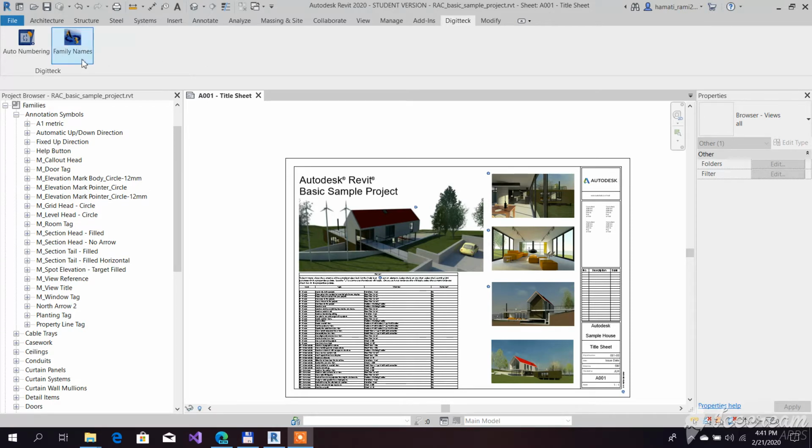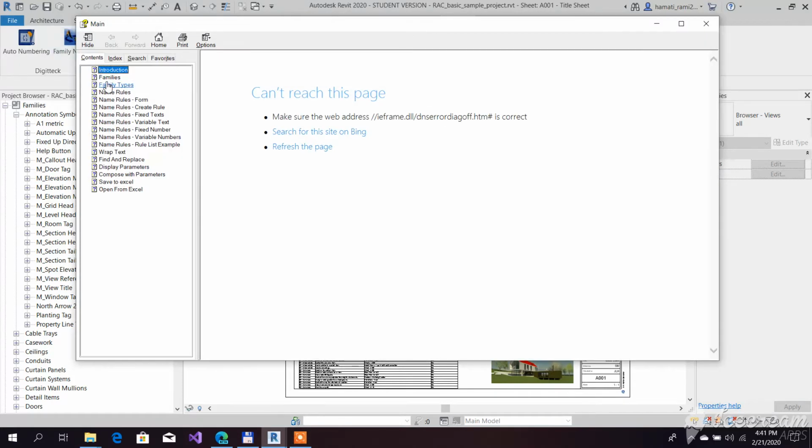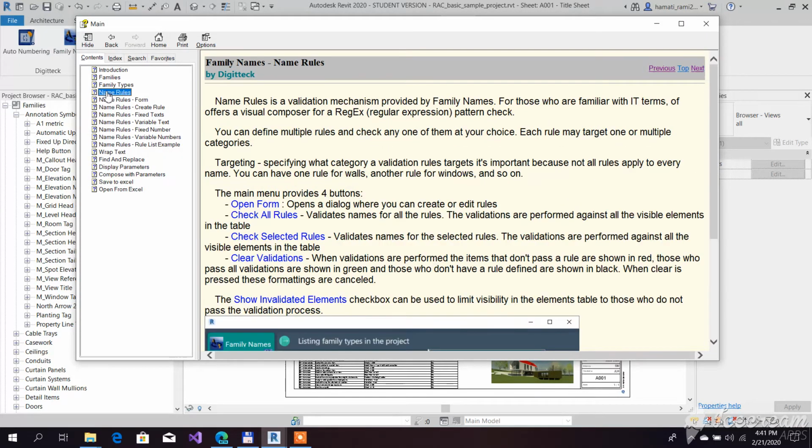If you hover over the icon and press F1, a help file will open with a full set of instructions regarding the usage of the add-in.